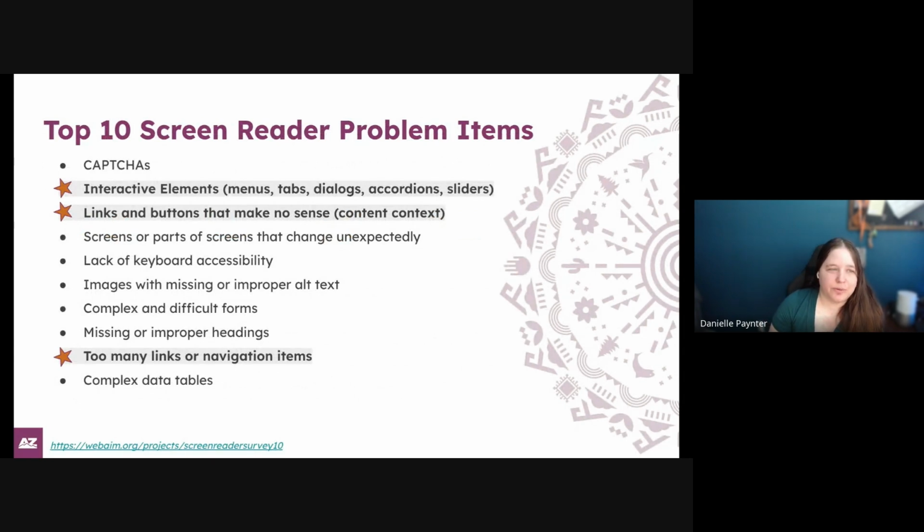Very quickly, top 10 screen reader problems it's worth highlighting. Specifically, I noted 3 of them that you as content editors can probably consider when you put your content together: interactive elements, links, buttons, and your main navigation. Those are probably the biggest ones you can have some of the most impact with.